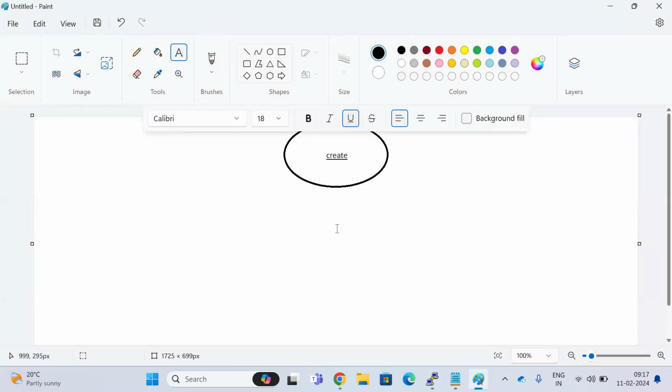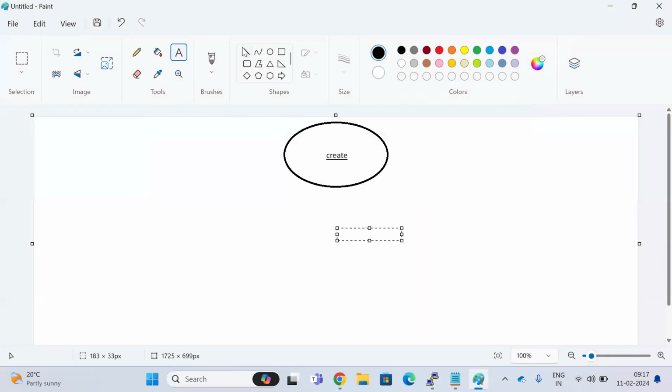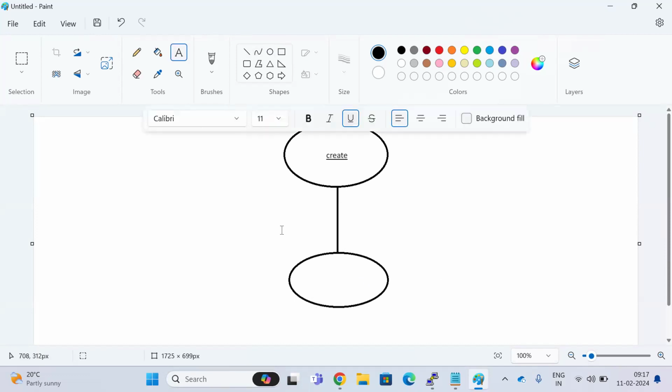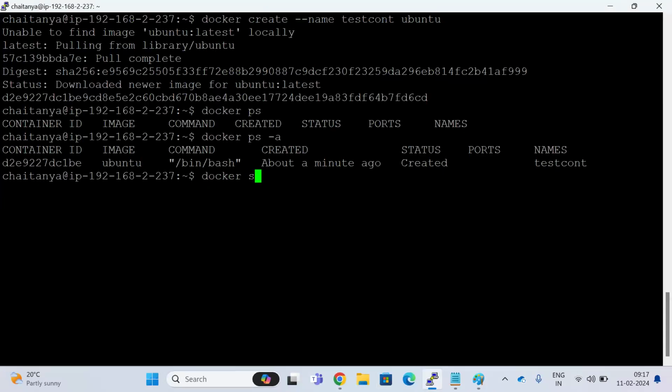Now the container is created. When I pass the command docker start, the container will be started, which means it will come into the running state. So if I pass the command docker start, let me show you.